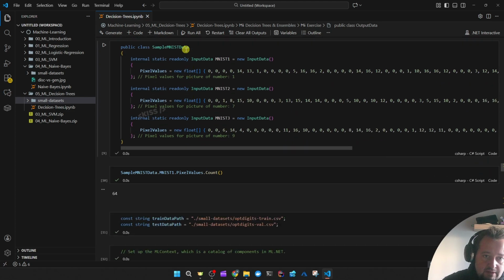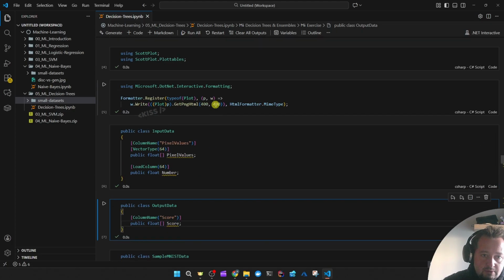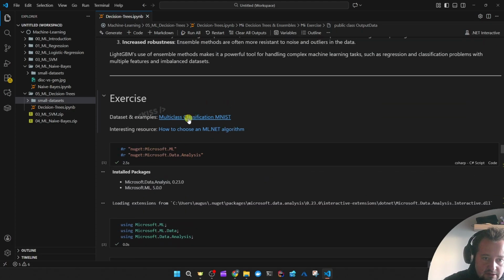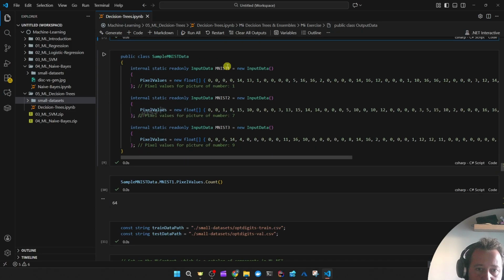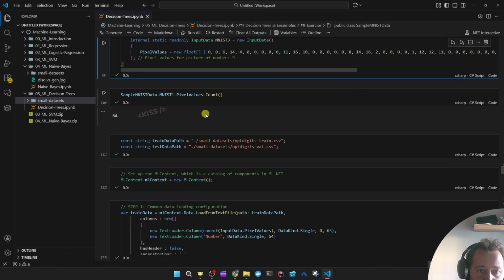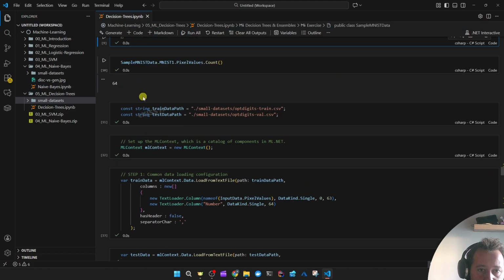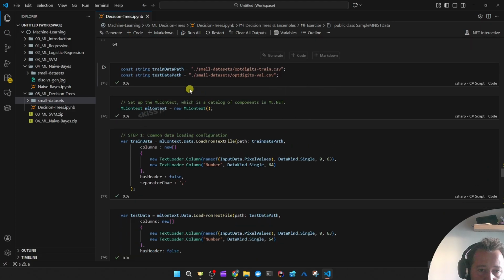We've got some sample MNIST data, which I copied from the multi-class classification sample. The links are at the top. Multi-class classification MNIST, which the first one should be values for number 1, the second one for number 7, and the third one for number 9. We've got 64 columns in one sample.